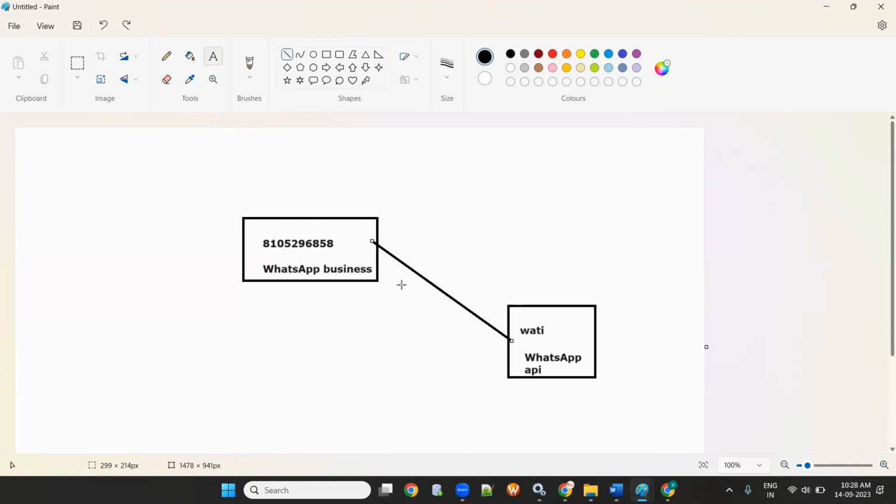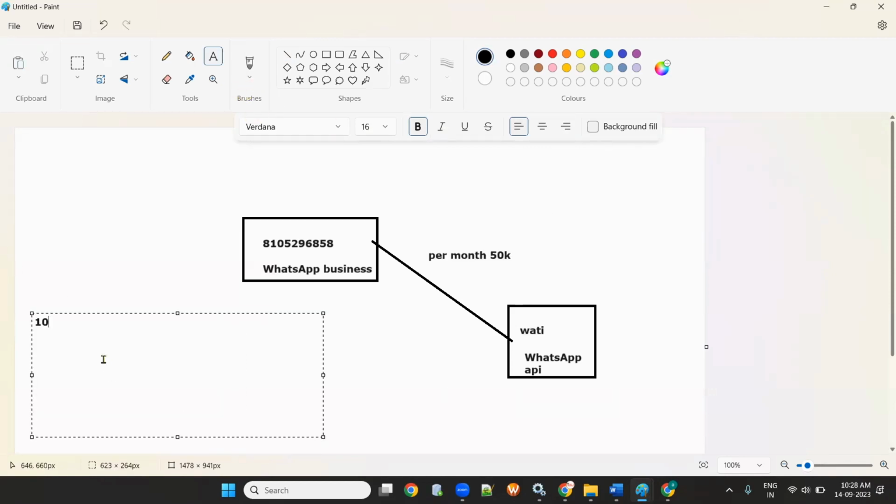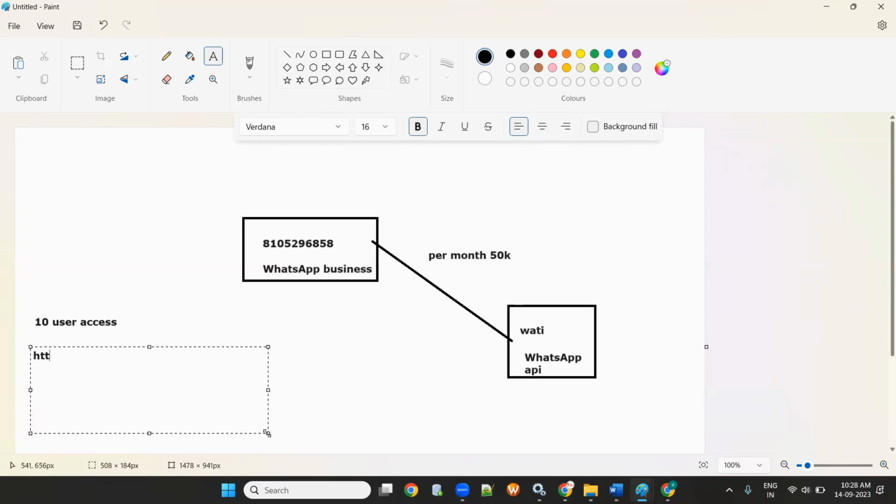Once I pay money to Wati, suppose per month I pay 50,000 to Wati, then what will they do? They will give 10 user access. How will they give 10 user access? Wati will give a link. What kind of link will they give? Like this: https, Wati, Raj Informatica. They will give a dedicated URL for us, slash user1. Like this, we will get 10 URLs from Wati.